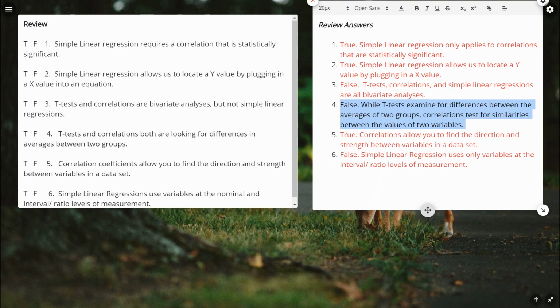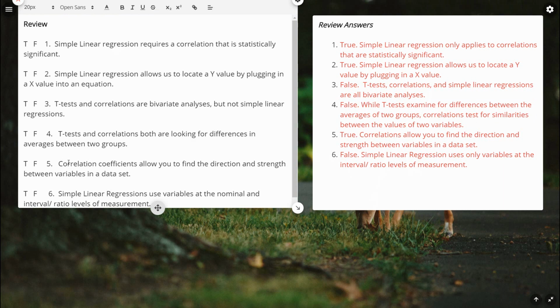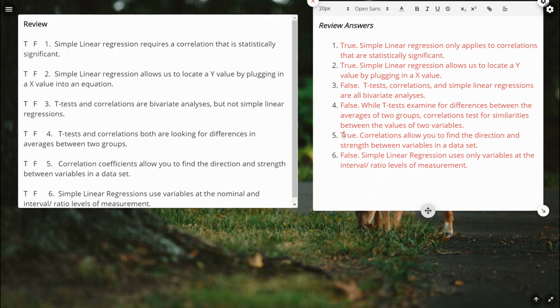So let's move on to number 5. Correlation coefficients allow you to find the direction and strength between variables in a data set. True, correlations allow you to find the direction and strength between variables in a data set, and that's why you have either the positive or negative value, and then also how close or far you are from 1 plus or minus. We've gone over that a number of times.